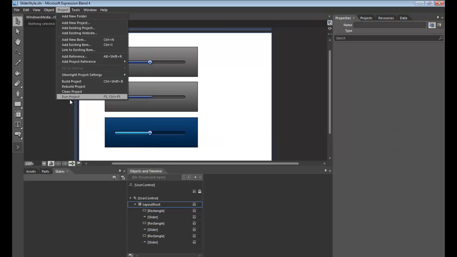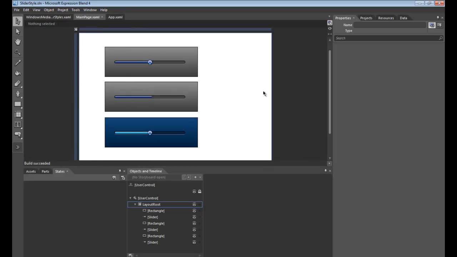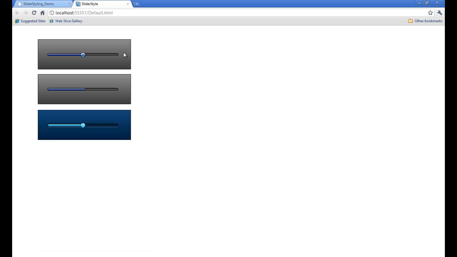So if we go project, run project now, you've got the original, you've got the scrubber itself that we've just styled, and then you've got the new blue colored style that is still based on the original template here. So without too much sweat, we've been able to do 3 variations of the slider without a lot of effort at all. So just what we're looking to do, and there you go. There's your new colored slider.